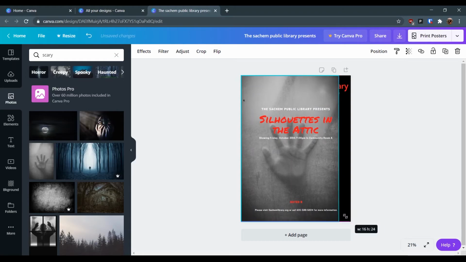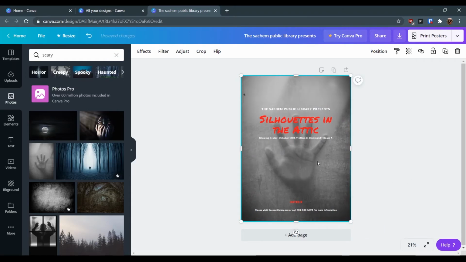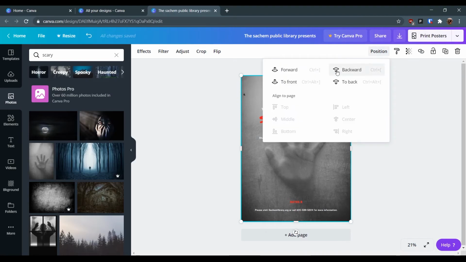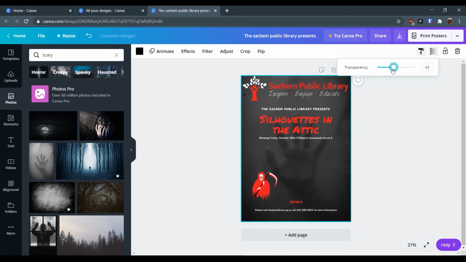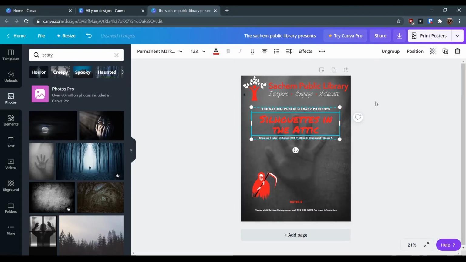So if you notice, this image is on top of some of the text that we created. So we can change the position, and we can move it backward through our poster until it is behind the rest of our text. You can also edit the transparency of different materials. So you can make this slightly transparent. You can edit the transparency of any item on your poster.